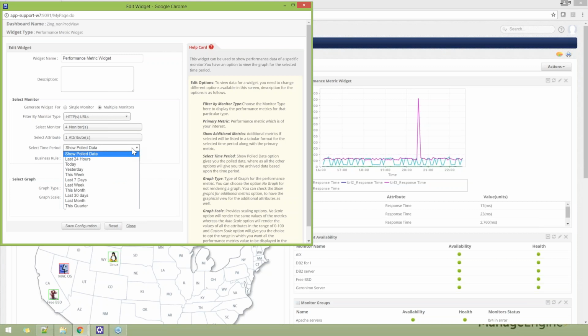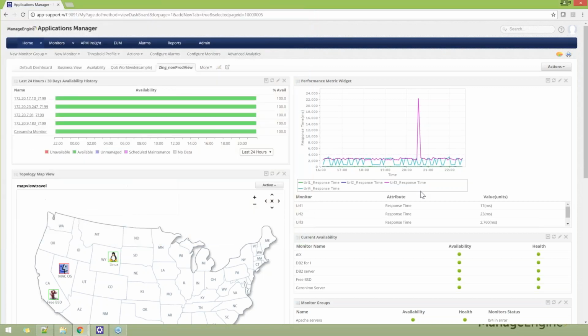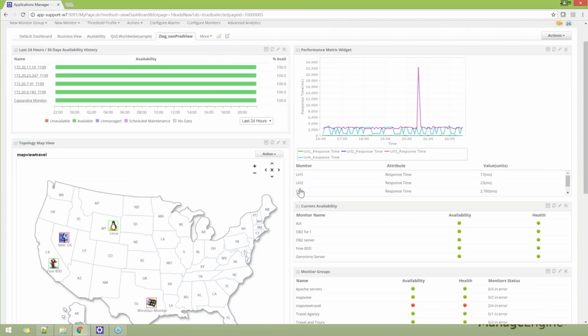And we can select the time period. If you want raw data, that is, show poll data, you can select it, or you can select another time period and show it. So once you click on save configuration, we show the details here: the monitor name, attribute, and its value.